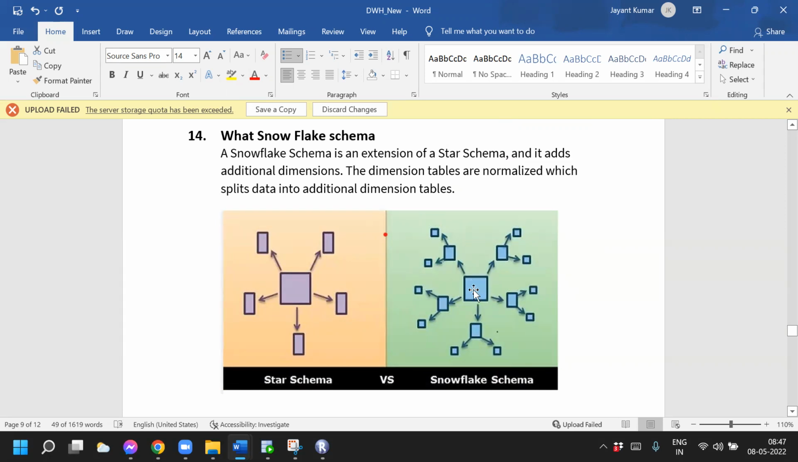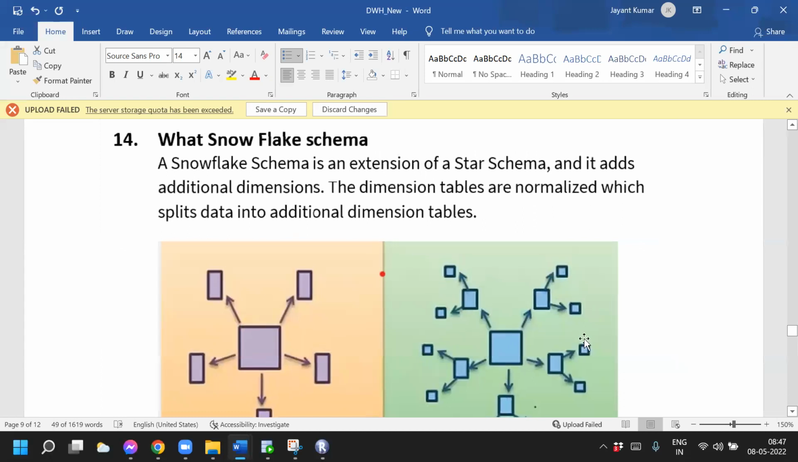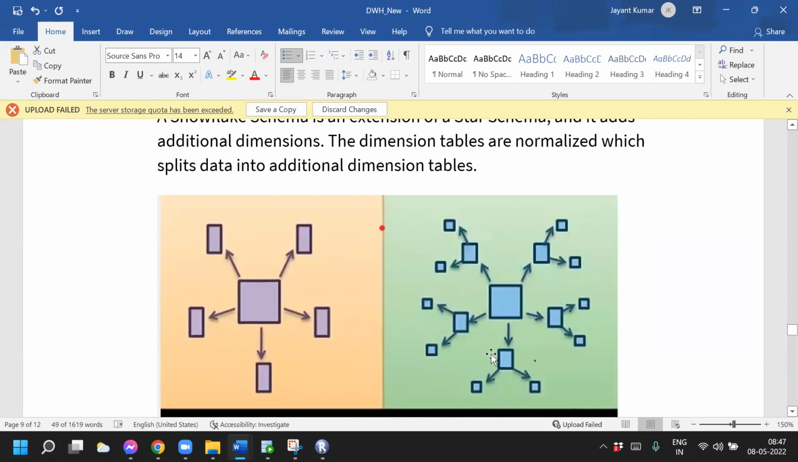This is the centrally located fact table and it is surrounded by multiple dimension tables. One layer is one dimension, multiple dimension tables. And if you see clearly, if you consider one dimension, it's split further. This is one fact table, surrounded by multiple dimension tables, and each dimension is split further.